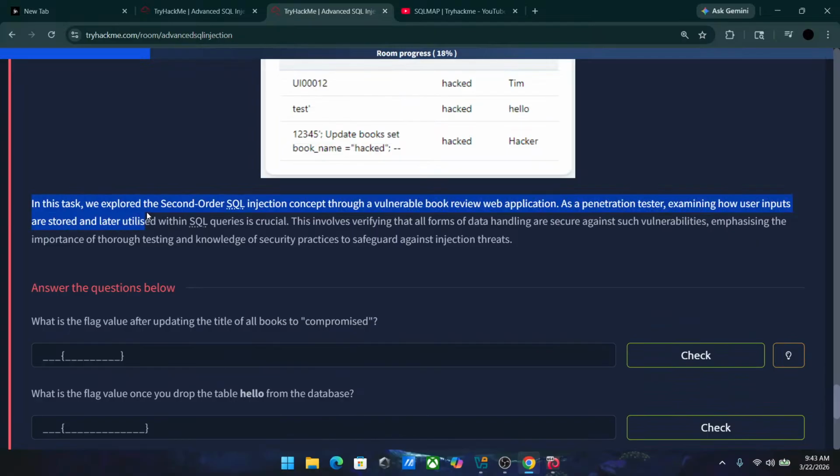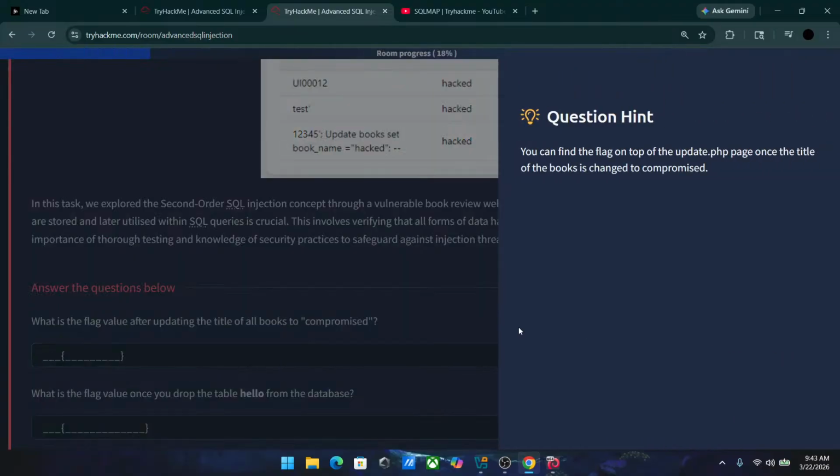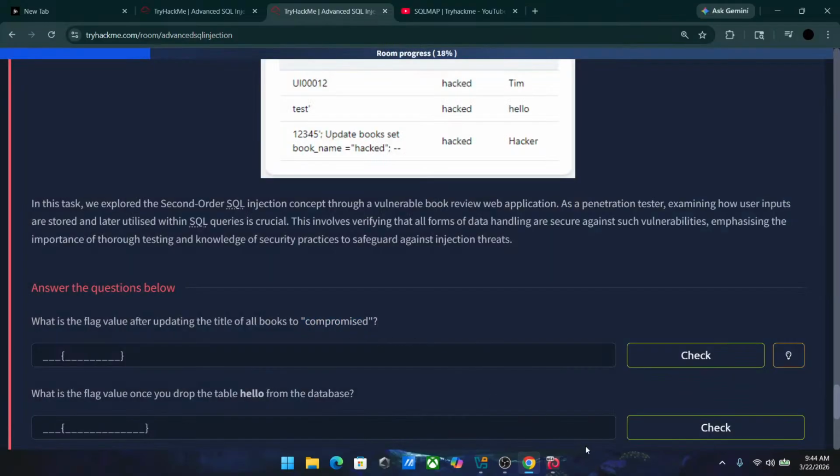In this task, we explored second-order SQL injection using a book web application as a fantastic way to examine how user inputs are stored and later utilized in SQL queries. This involves verifying that all forms of data handling are secure against vulnerability, emphasizing the importance of thorough testing and knowledge of security practice. What is the flag value after updating the titles of all compromised entries?